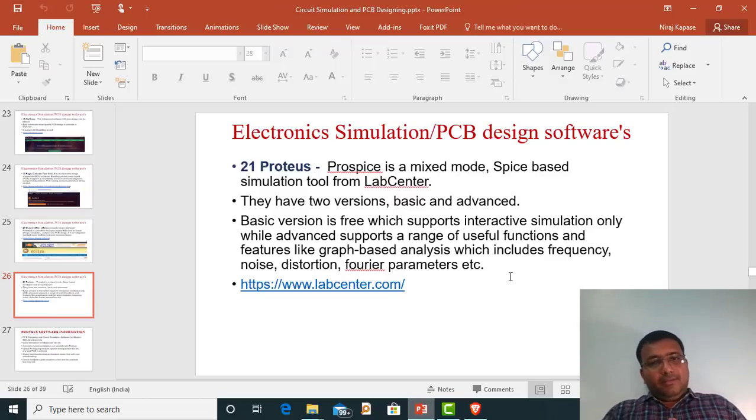The next is Proteus tool. In this particular webinar, we are focusing on the Proteus tool. Proteus is a PSpice mixed mode SPICE based simulation tool from Labcenter. They have two versions, basic and advanced. The basic version is free, which supports interactive simulations only, while advanced supports a full range of useful functions and features like graph based analysis, which includes frequency, noise, distortion for your parameters, etc.